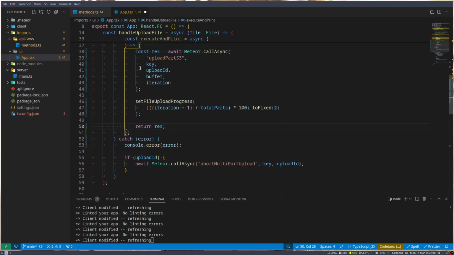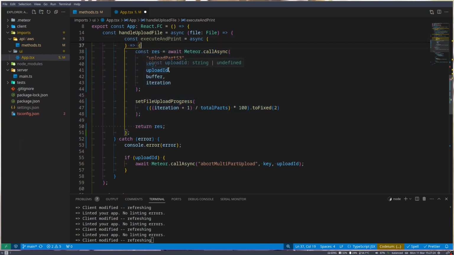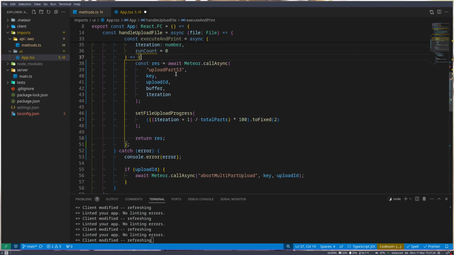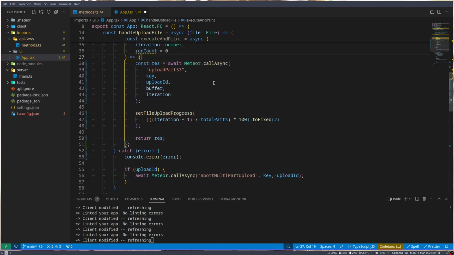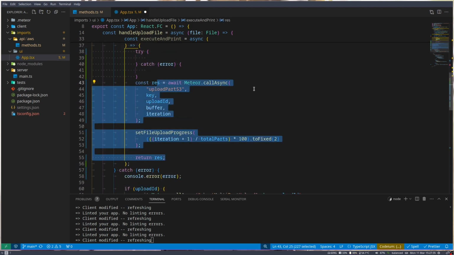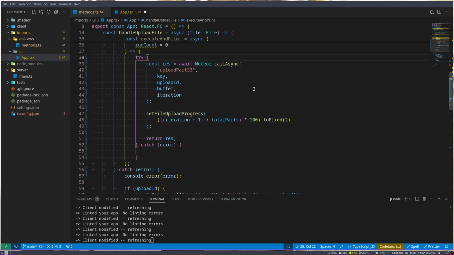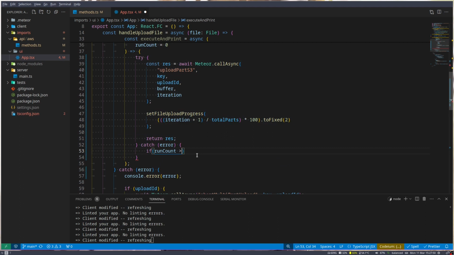Now you also need to take note here that this here could fail. And if it does fail, before it fails, we want to retry to upload it. So to do that, we can say try, and we can move all of this into this try catch. There we go.